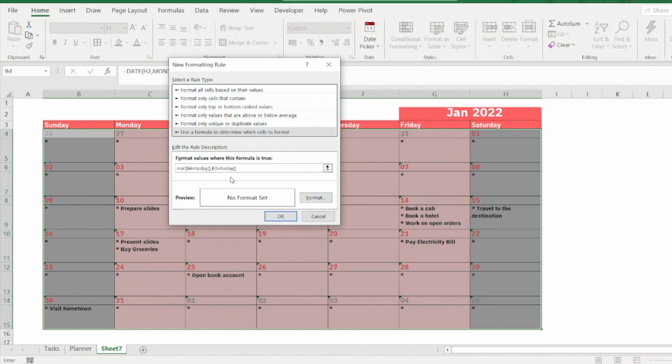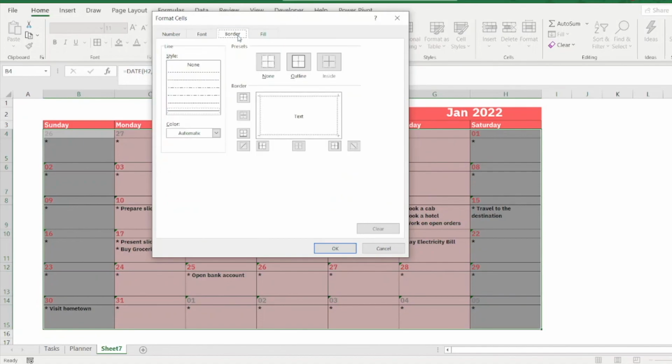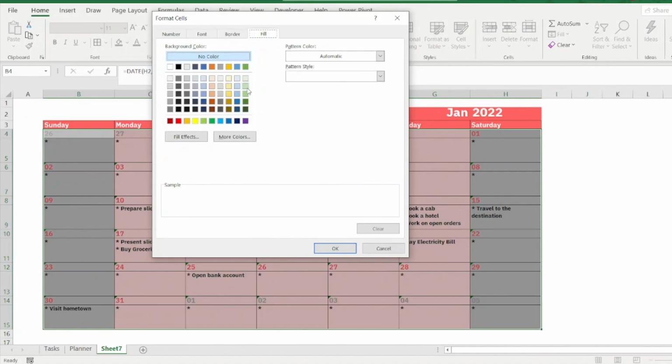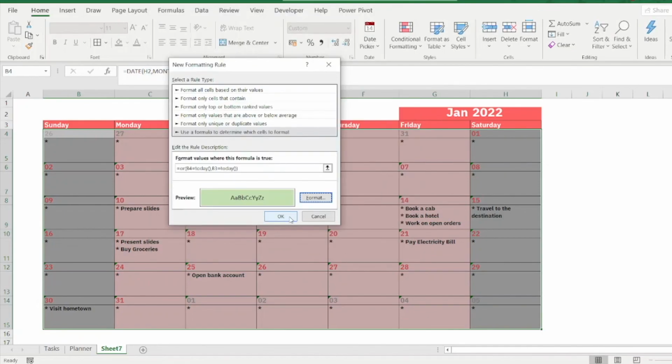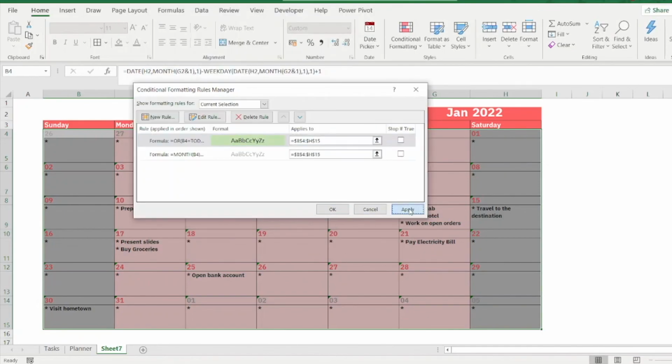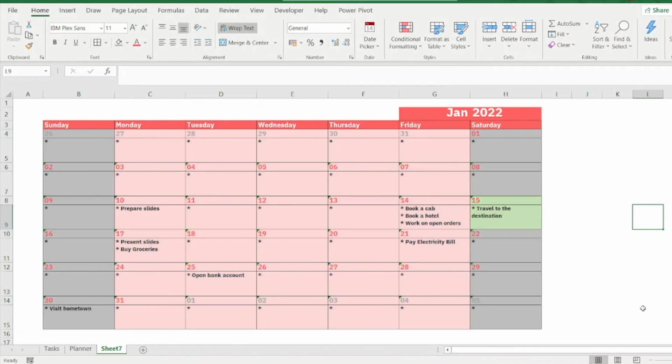And now close this. And in the format, we'll go there and maybe change the background color to green, just to identify it clearly. And we apply it. Okay, and it works fine. So now we have both the cells covered with today's color.